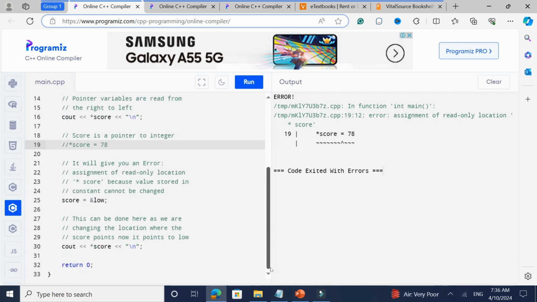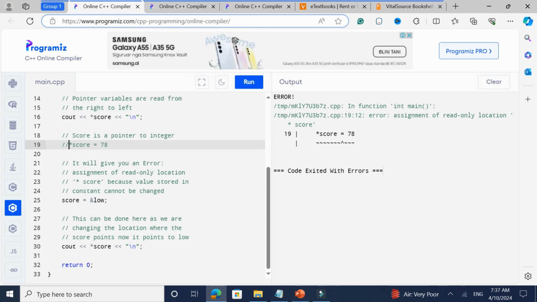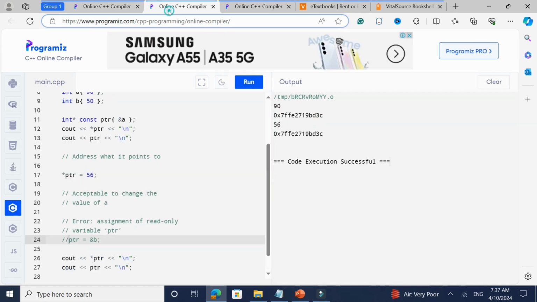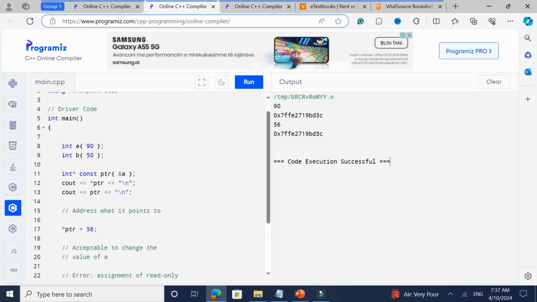It is confusing. I have two more examples. Hopefully that should illustrate things for you. This is allowed and that's not allowed. This is allowed because you made this pointer point to something else. That's not allowed because you're making the contents of the memory something else.